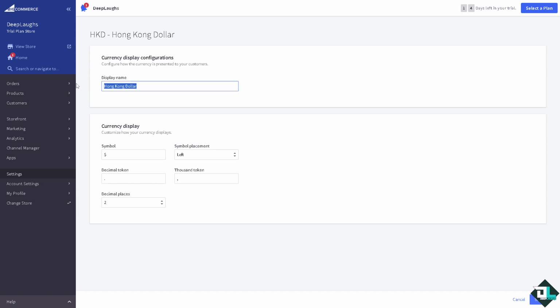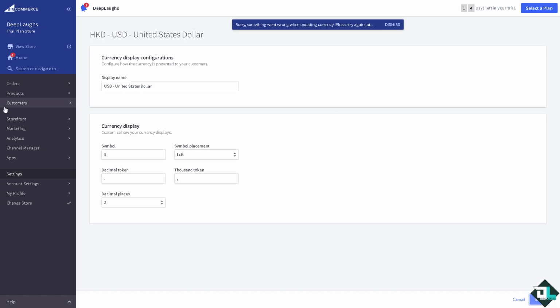If you want to put in anything else, you are welcome to do that. The symbol is this. Placement is on left. The thousands token, decimal token, and decimal places. If you're happy with it, all I have to do is click on the save button. All right.